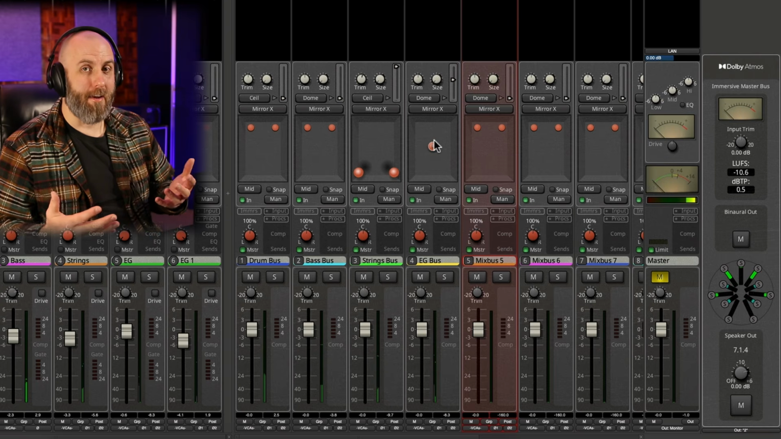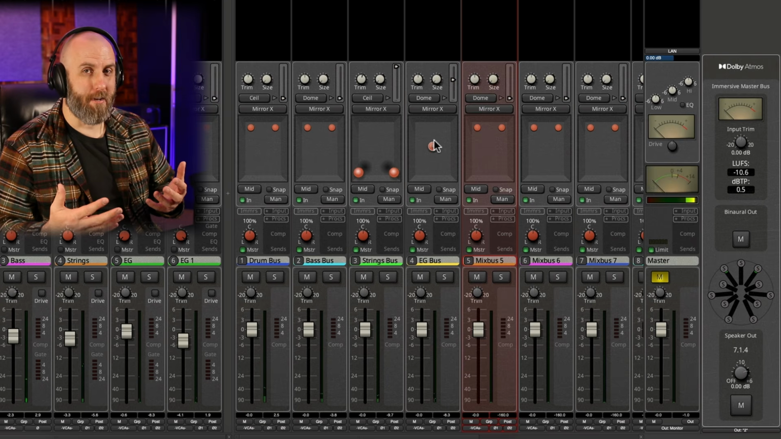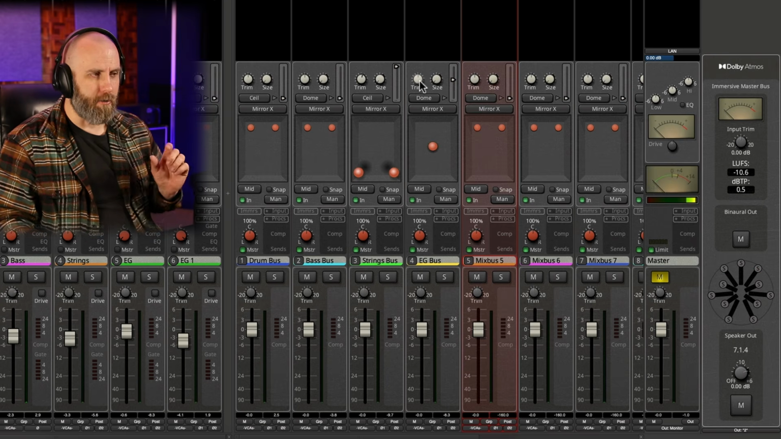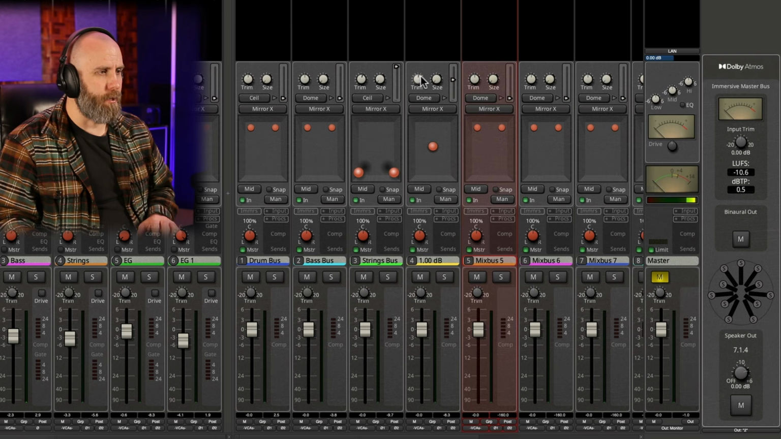Okay, and if your panning changes the volume of your mix a little bit, that's where the trim knob comes in. So I noticed that the guitar is a little lower in the mix now, so I'm going to bring that up with the trim knob.